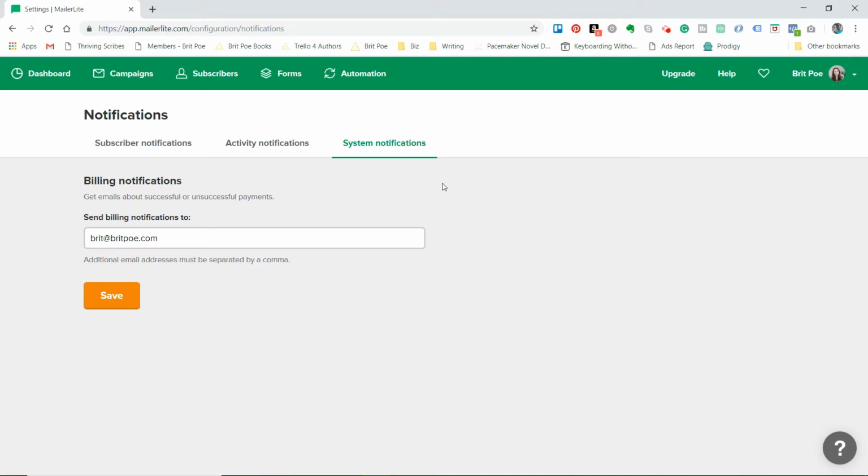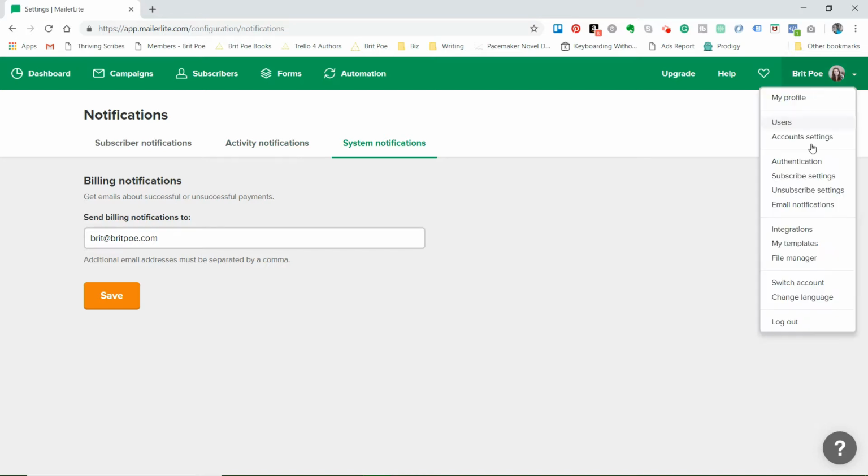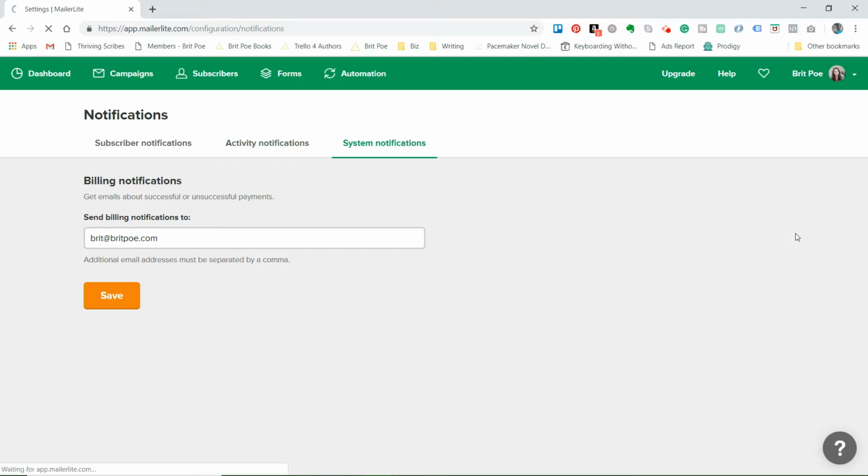So, for instance, this is all about billing, which you should probably be signed up for just in case anything ever goes wrong. You are notified. Now, let's talk about integration.